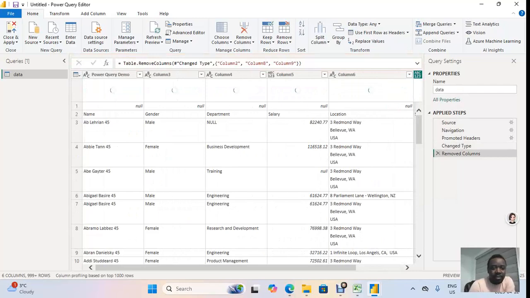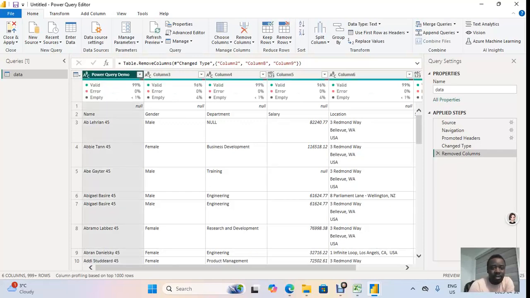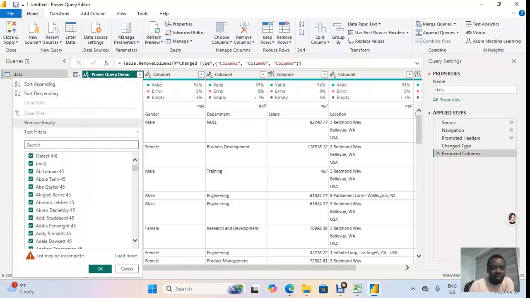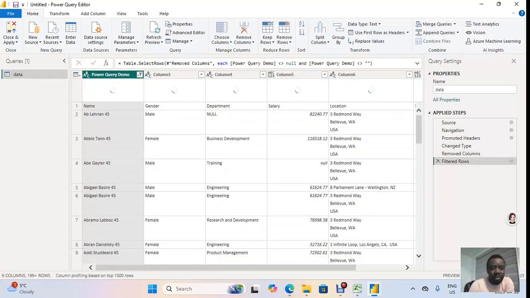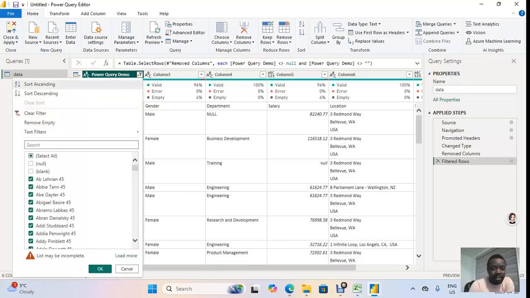The next thing I will do is remove row 1, which is empty. How do I do that? I just click on the filter icon, then I click remove empty, and the empty row is gone.